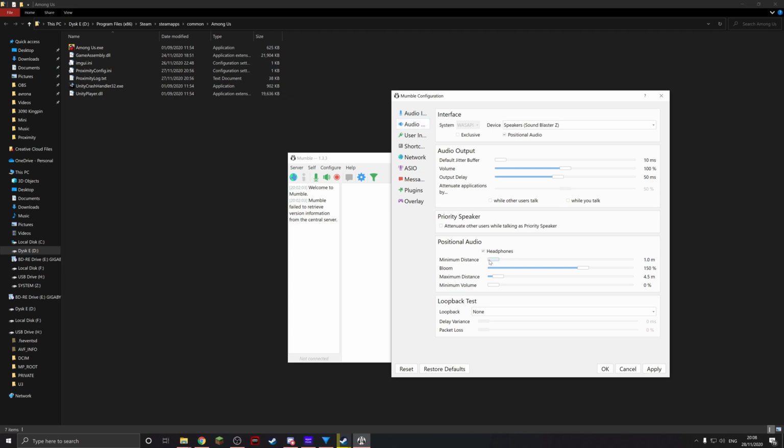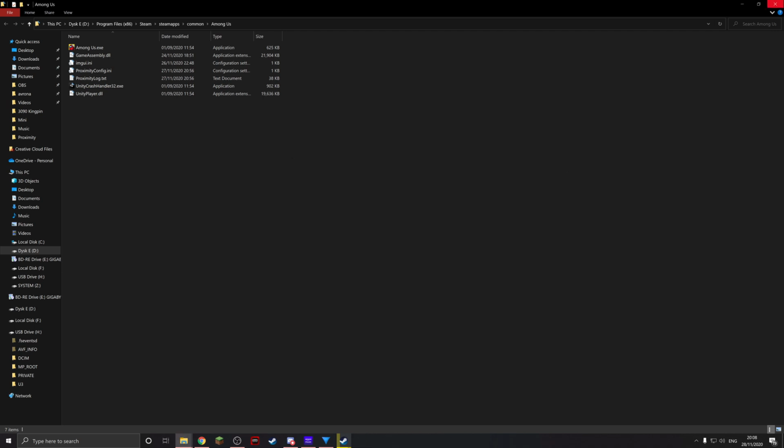Then under positional audio, check if you're using headphones or not, set the minimum distance to 1 meter, keep the bloom at 150%, have the maximum distance be anywhere between 4 to 6 meters depending on what you and your group want, and have the minimum volume at 0%. So now you have Mumble set up.